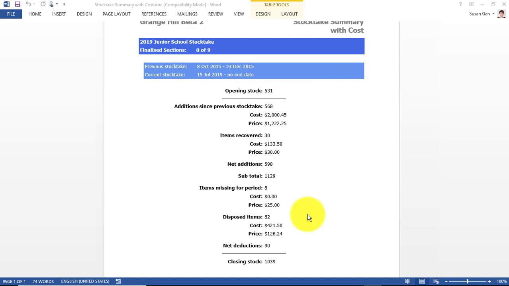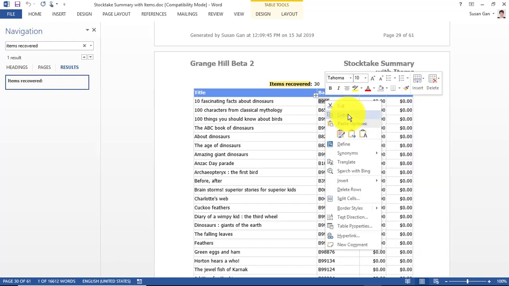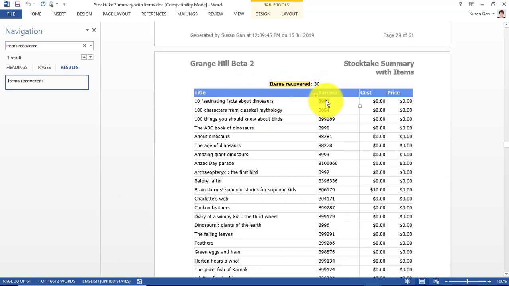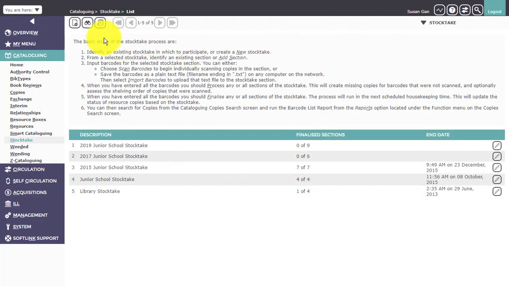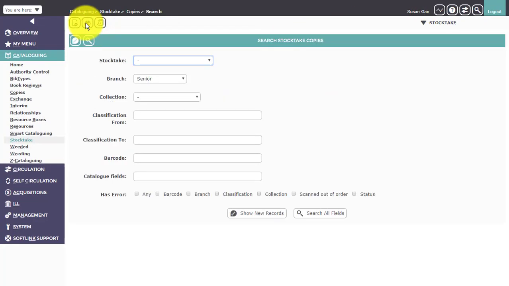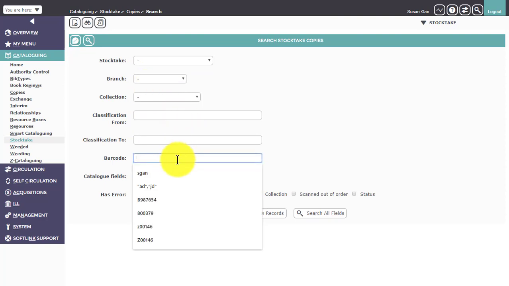If you would like to check which copies make up the different figures in the summary report, you can run a Stocktake summary with items report. For example, I'll search for items recovered. We can see the 30 copies that are included in the figure, one of them being B995. We'll now search for B995 in the Stocktake. Click Search. You could refine the search, but I'm going to search across all Stocktakes and only search for the barcode B995.